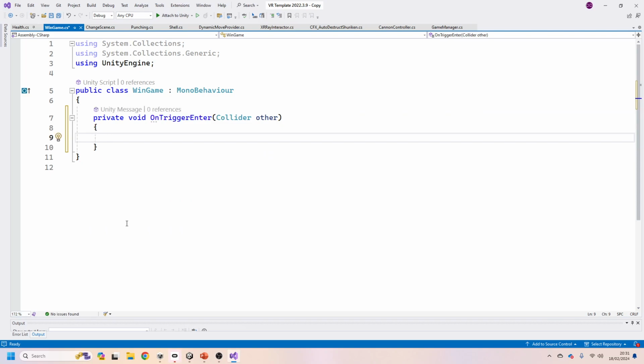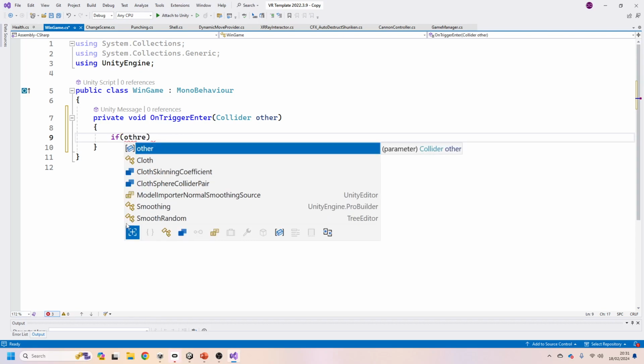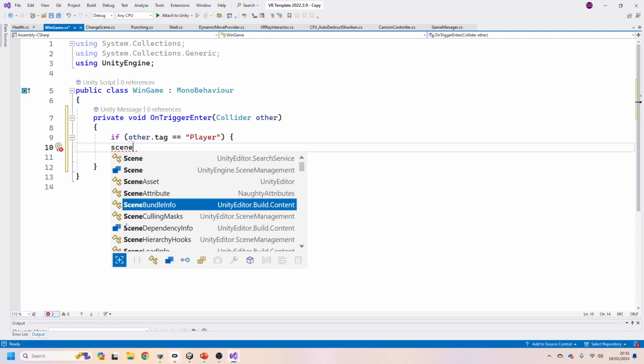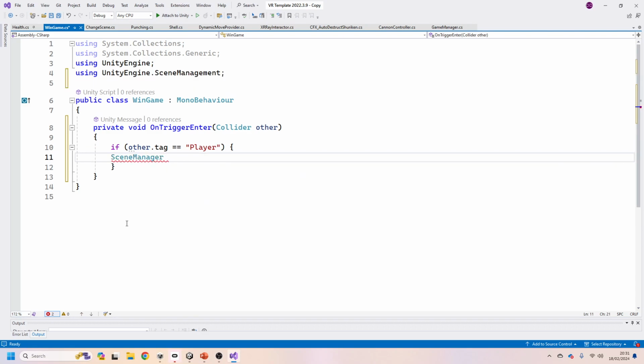So we've walked into the trigger zone. What do we want to do? We want to check if the thing that entered in the trigger zone, so if the other thing that entered in the trigger zone had a tag, and that tag was player, then we're going to, well, call the scene manager and tell it to load a scene, just like we did before. And the scene we want to load is called win.